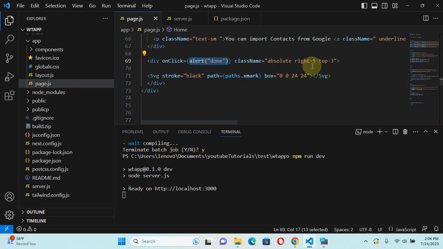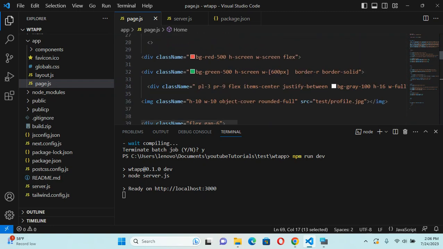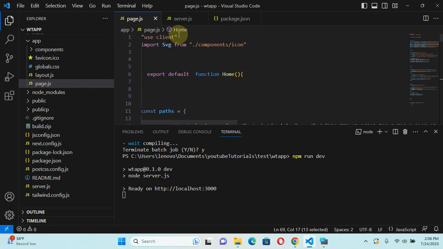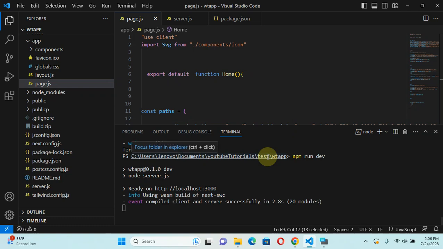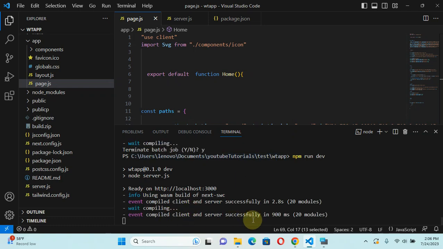As long as it shows, it means that Next.js acknowledged our request to use this as a client. So it runs the alert as a normal valid client-side JavaScript. And then from there, we will take it from there. Okay, as you can see, it's compiling. I think now it's going to be quicker.